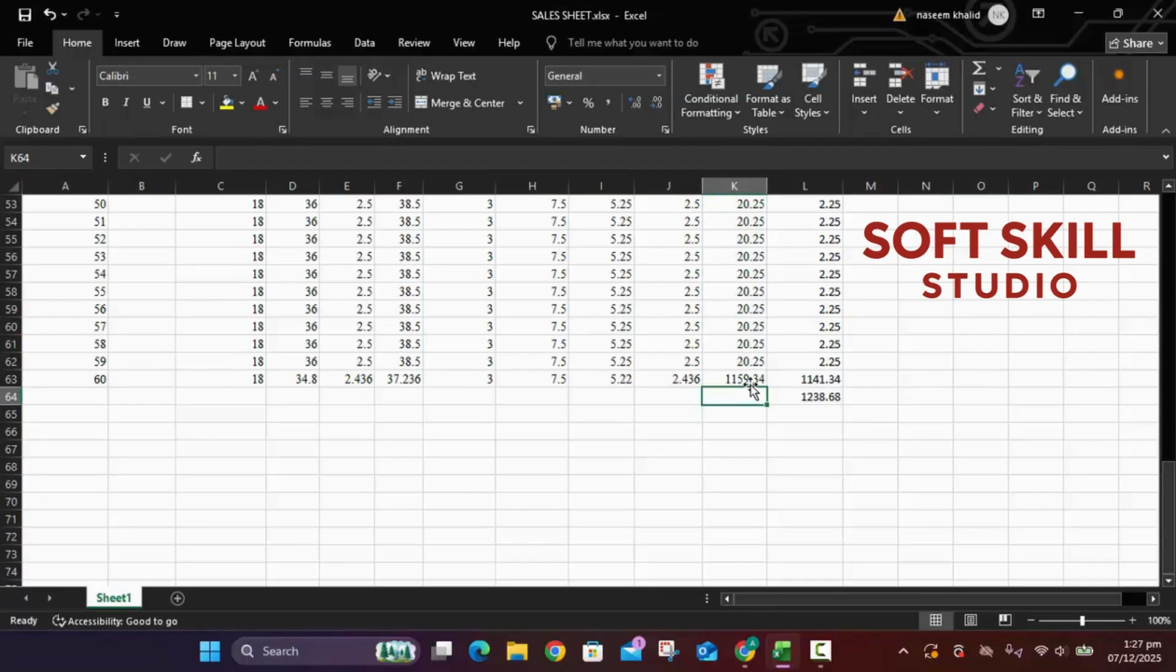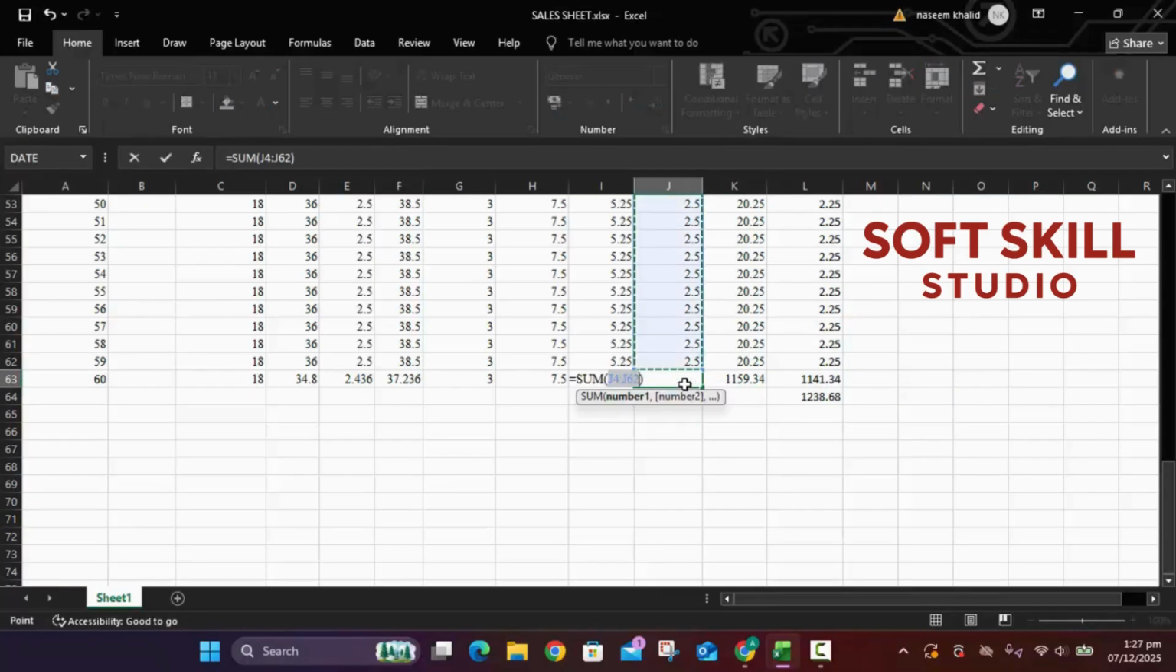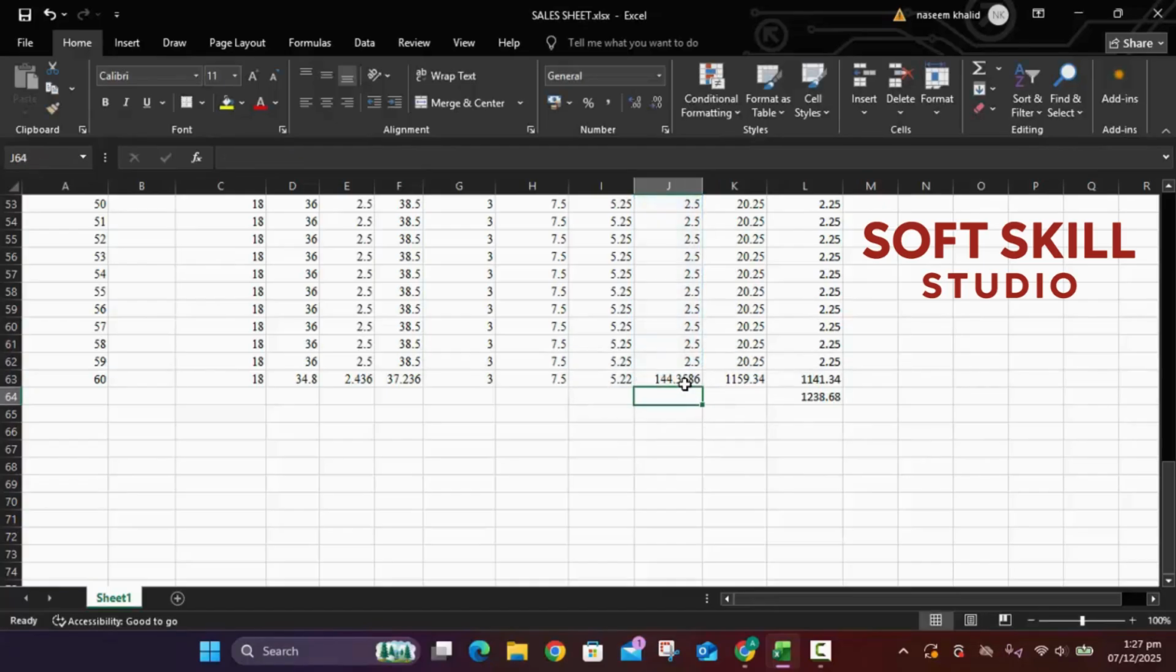Same. Have you seen this? And same for this. Alt plus enter. Same for this. Now, in this way, you can add the numbers in Microsoft Excel.